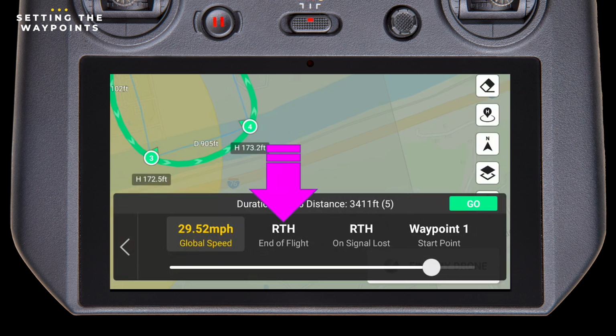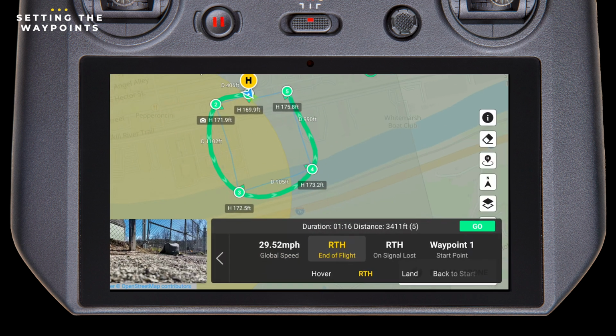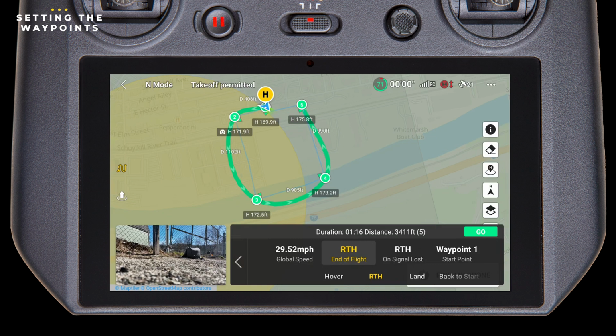Let's move on to the end-of-flight setting. This setting tells the drone what to do after completing the last waypoint. Now, when we were planning the mission, we were careful to place our last waypoint in a position so that the drone could return to the first waypoint without hitting any obstacles. And if you recall, we placed our first waypoint directly overhead.